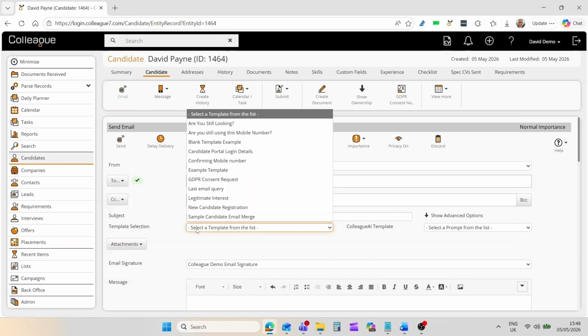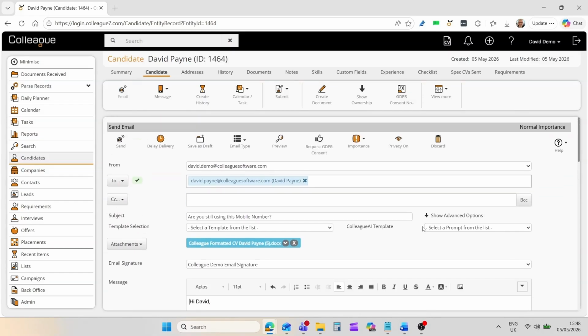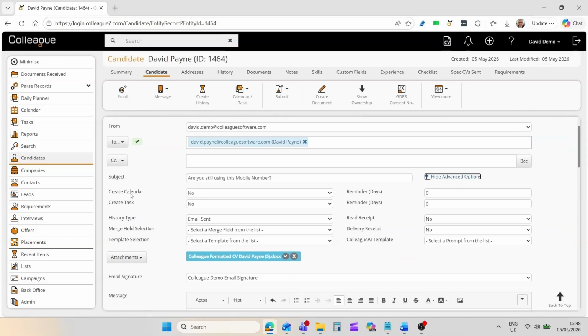Email templates are set up relevant to the entity record, with the option of merge fields and default attachments. Within advanced settings, users can find the option to create email follow-up reminders in the form of calendar entries and tasks. There is also access to merge fields and receipt settings.